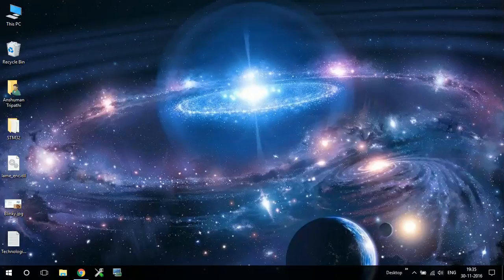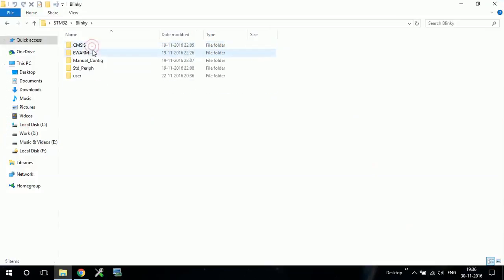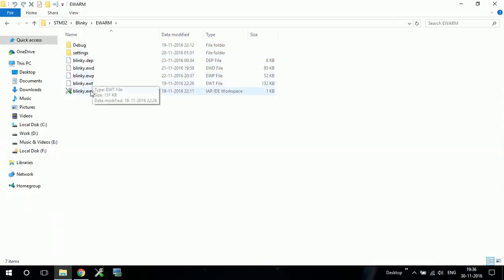Also, I'm going to use the same workspace which we have created in our previous tutorials. Like in the first tutorial, we created a workspace for STM32F107BC. In the second or third tutorial, we created a workspace for the STM32F401RE microcontroller. So we are going to use the same workspace. Let me first open the F401. So this one is the F401 workspace. Let me open this.